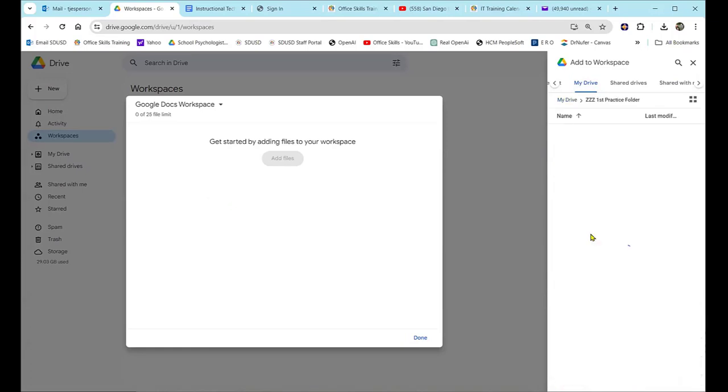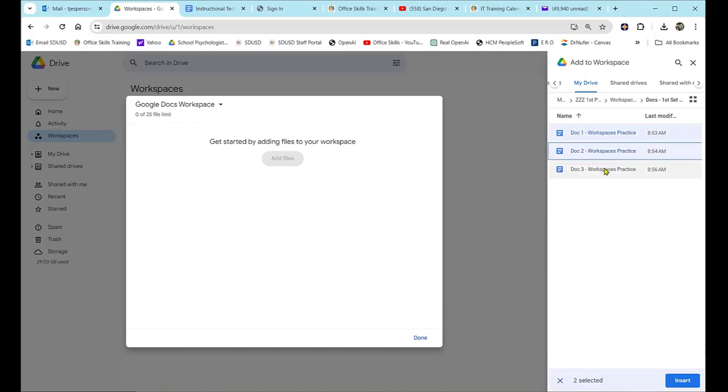So let's drill down into that folder. If I go into my first practice folder, you remember I had a Workspaces 1 practice folder. Again, I can't click on this and insert it, but I can double click on it. Then there's 2 more folders, and because this is the Google Docs workspace, I'm interested in what's inside the Google Docs one. All right, so there's 1, there's 2, there's 3. I want all 3 of these to be my Google Docs workspace.